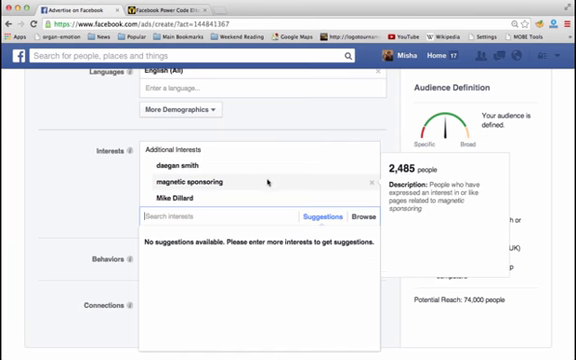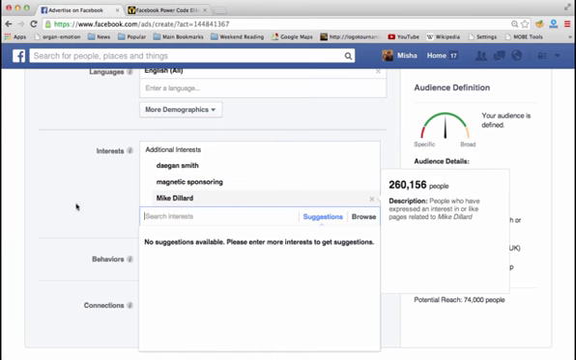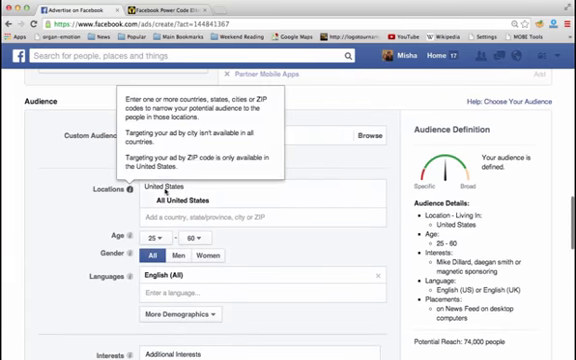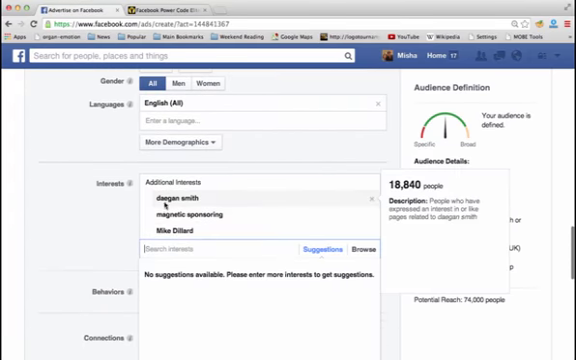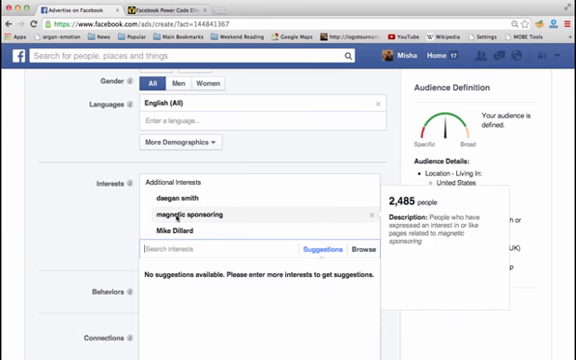You want to stack your interests. It's more important to only choose one country than it is to only choose one interest, because the truth is, if we were to make separate ads for everybody who likes Dagan Smith, and then a different ad for everybody who likes Magnetic Sponsoring, and then a different ad for everybody that likes Mike Dillard, a lot of those people are the same individuals, all right?